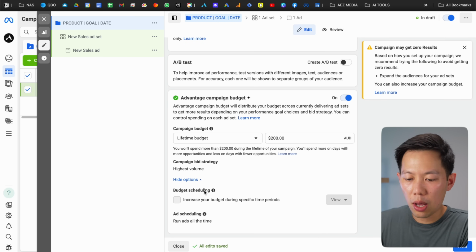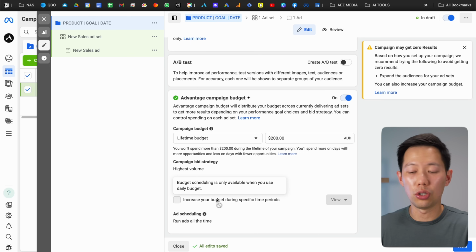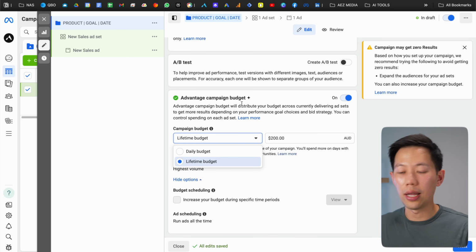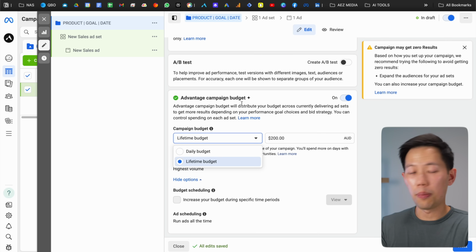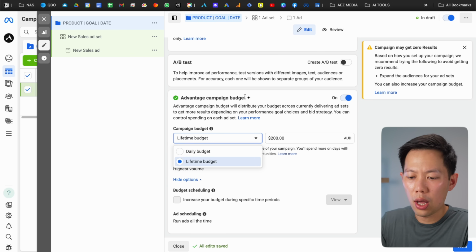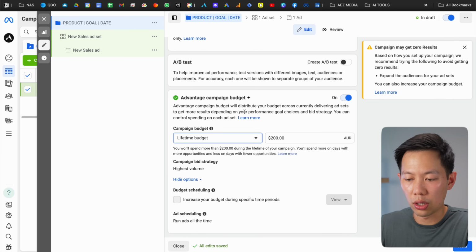And then from here, budget scheduling, this is up to you. If you're running a lifetime budget, you can't actually use the scheduling feature. But if you are running a daily budget and it's an ongoing ad, then you can actually schedule your ad to appear at certain time periods. But that's more an advanced feature only for those who might have already figured out when is the best time for that ad to run. But if we're testing, I recommend going with lifetime budget and don't bother with scheduling your ad and have it run the entire time basically. So then finally click next.